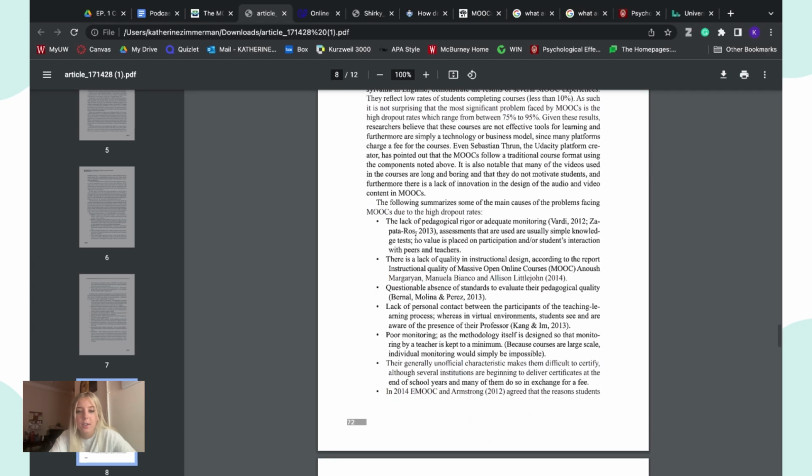Another one that the article highlighted was a lack of pedagogical, I don't know if I'm saying that word right, rigor or adequate monitoring. And those are some big words, so I wanted to understand that sentence and break it down. Basically, what that sentence means is that the education or the teaching process lacks strict standards and proper supervision. That's one of the problems that people are facing within MOOCs, that could potentially be related to the high dropout rates of MOOCs.